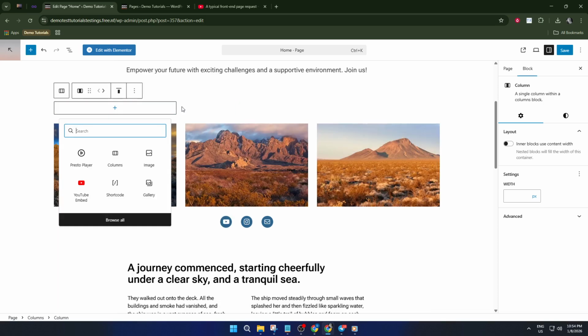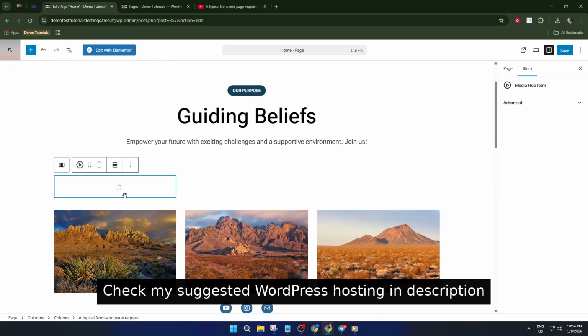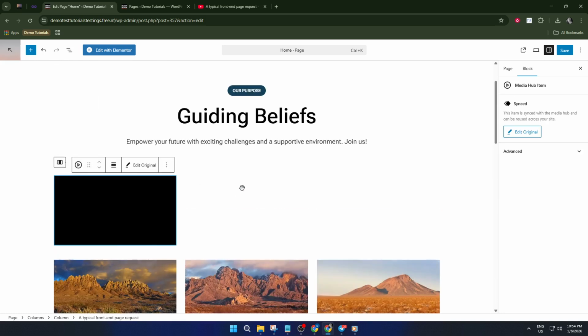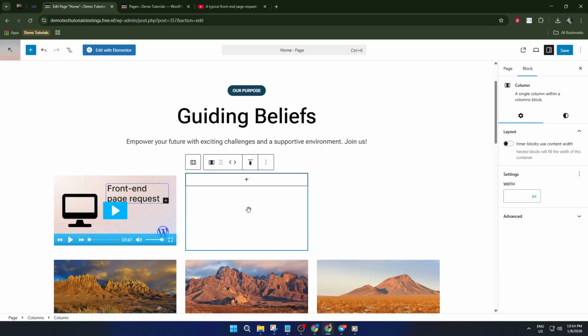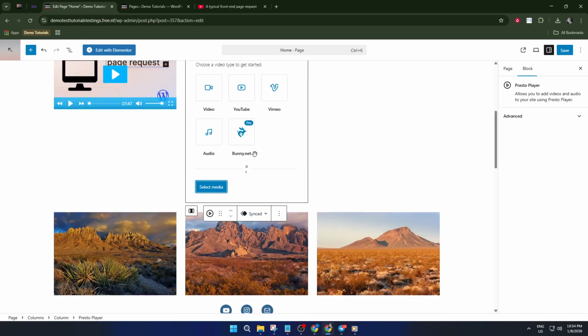Plus, you can tweak the title and duration for each video item, which gives your viewers a sense of what's coming up next. Finally, once you're happy with the setup, appearance, and all your included videos, simply click Publish or Update on your page or post. Take a deep breath, your video playlist is now live for the world to see, and that's it. You've just built a custom video playlist on WordPress using Presto Player.